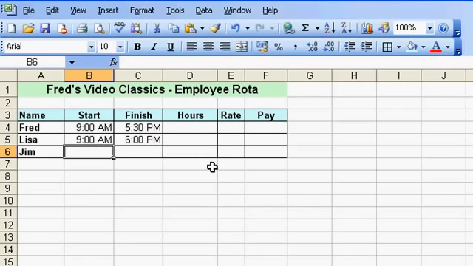And I'll just add in Jim's hours as well. So he comes in at 9:30 AM and he leaves, let's say, who knows? Well, let's say he goes at 5:30 as well. So 5:30, space, P, press enter, 5:30 PM.